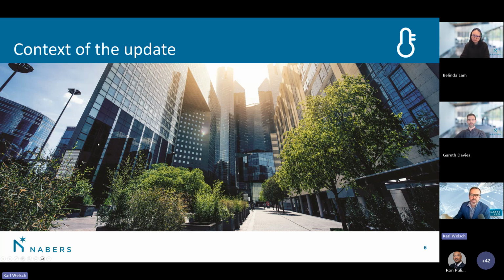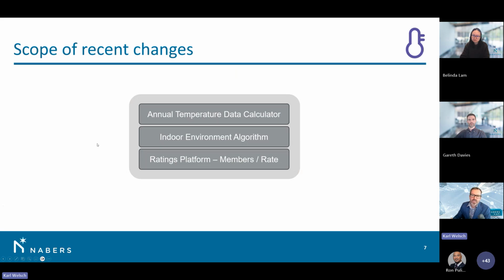Now, to give you an idea of what's changing and what isn't changing, I've started a diagram here with the core elements of the indoor environment tool. So we've got the platform, the algorithm, and the annual temperature data calculator central to the tool. The big change and the reason for this webinar is, of course, the change in platform from members to Perform. The tool itself, the algorithm, the parameters and the components are staying the same as they were in rate. So updates to our algorithms or adding parameters is a costly exercise, and we're always looking for funding to make an update such as this.